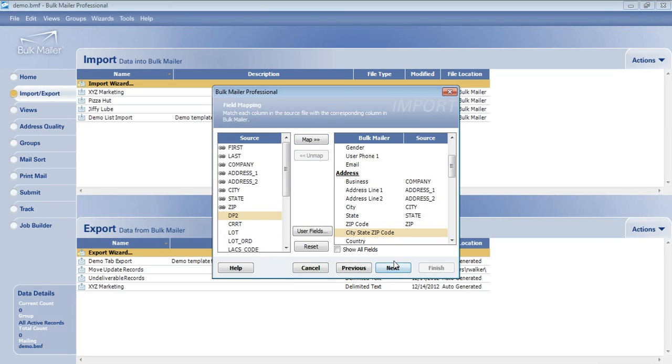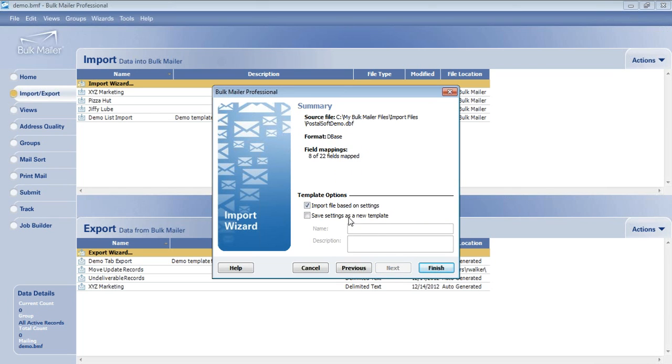So I've mapped up all the fields I want. You'll notice I didn't have to map all the fields. I can map just the appropriate fields. You have all the fields available in bulk mailer to map to. You don't have to define which fields you want to include in your file. They're all there and available for you within bulk mailer. So I'm going to click next. I have the ability to make this a template, so I'll go ahead and do that now.